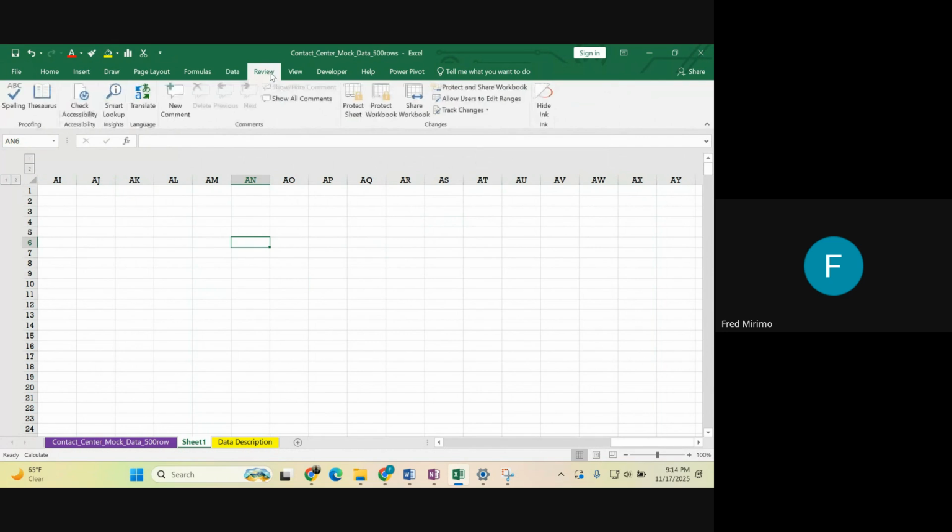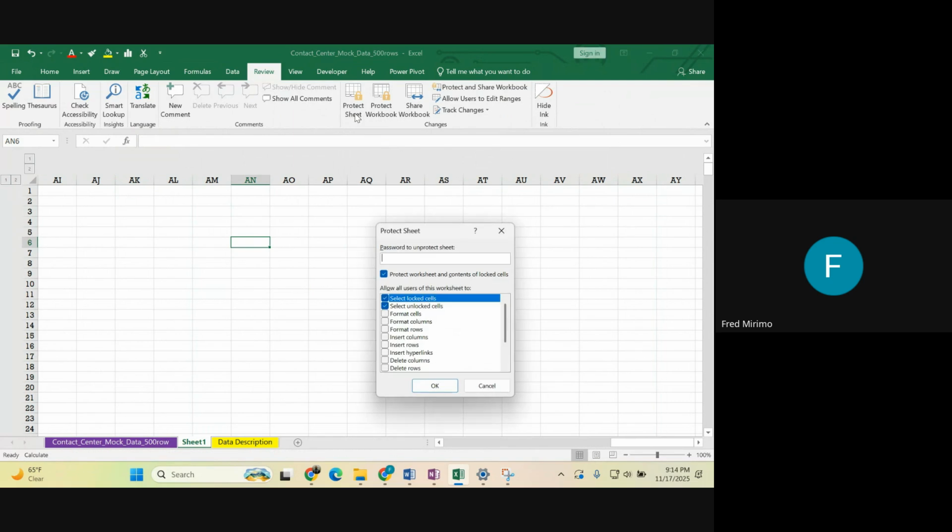Review. The review tab is nothing much to worry about because what it allows you to do is check the contents, like the spellings, proofreading, and checking accessibility. Nothing much. And it also allows you to protect your worksheet. You can protect your worksheets.